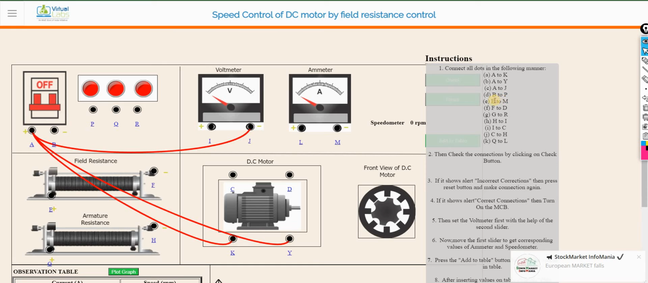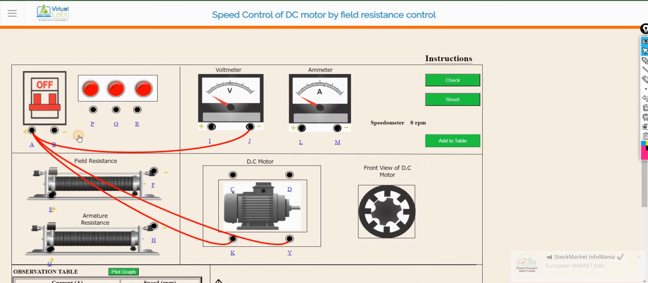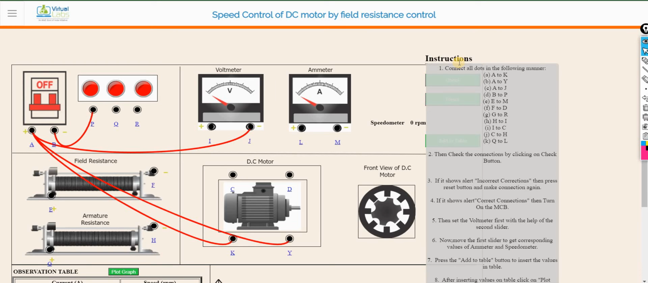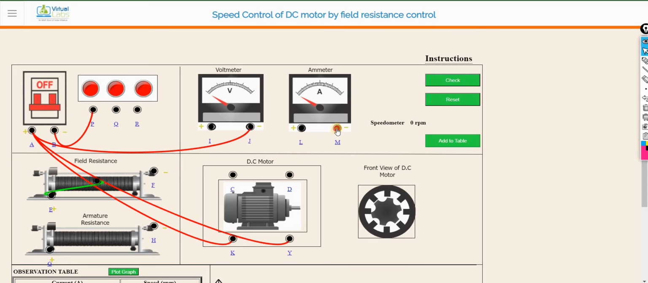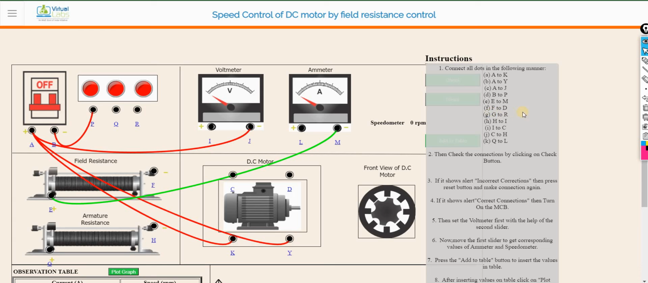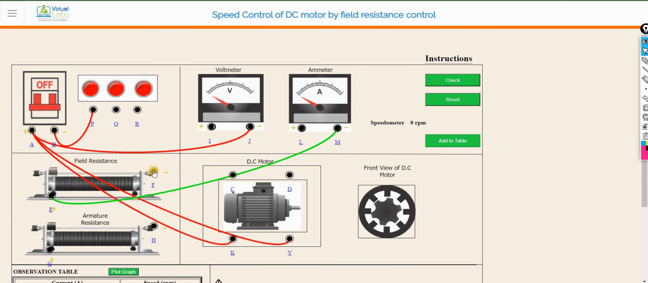Then next B to P and E to M. B to P, okay. Then E to M. Where is your E? So there is your E to M. So what they are exactly doing is, whatever negative terminal has been given to here, okay. And then F to D. So where is your F? F here, and F to D you have to give connection, that is at the motor level.